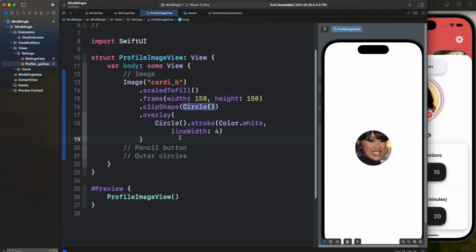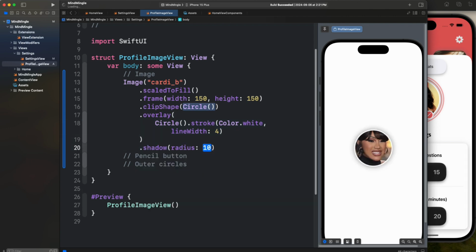So perfect. The next thing we want to do is add a shadow. For the shadow, it's going to be a radius of 10. As you can see, we have this nice shadow, and everything is working perfectly and as we expected. So that's it for this image.